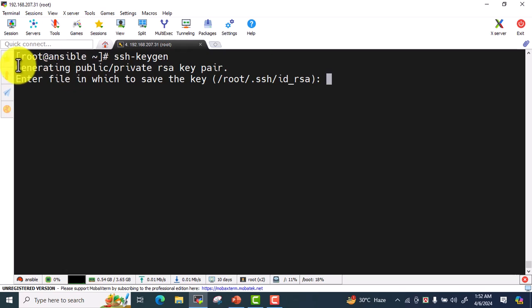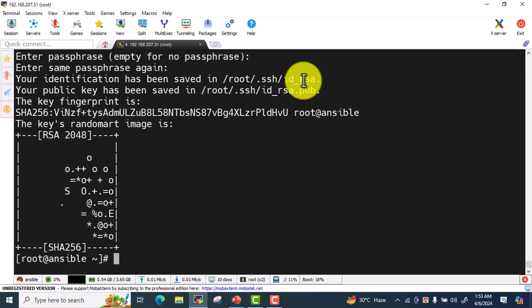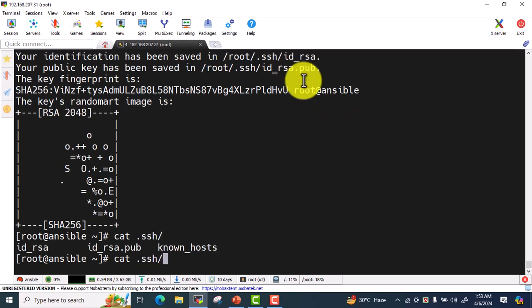When I generate the key, it will generate a public and private key, and the default location is /root/.ssh/ followed by the file name. I already have one, so I can overwrite it with yes. We don't need any passphrase or anything. So my SSH key is now generated. We can check. These two are my keys. This one is private and this one is public.